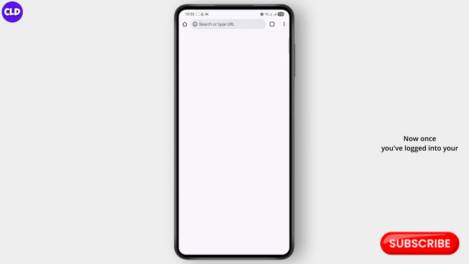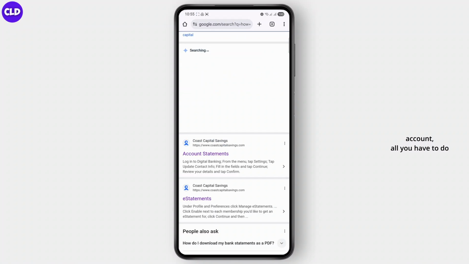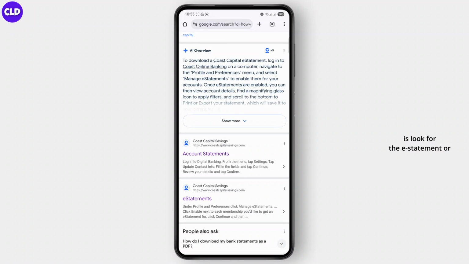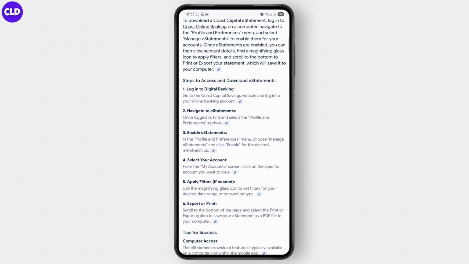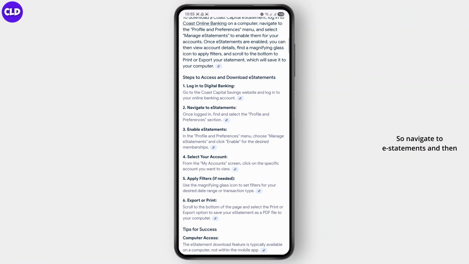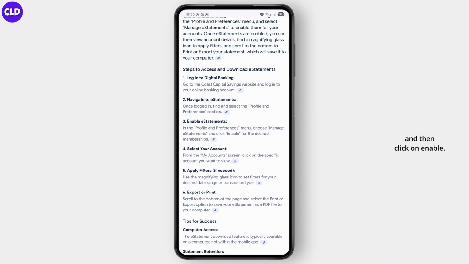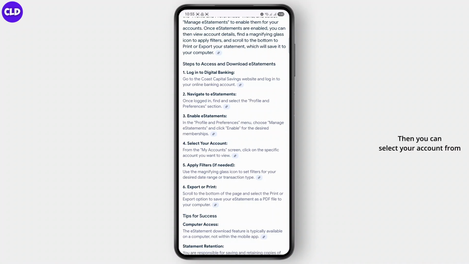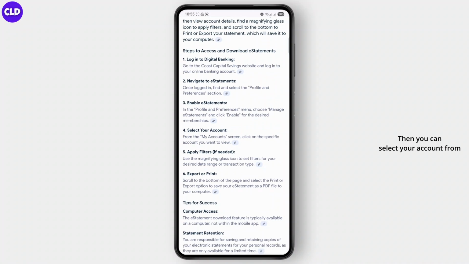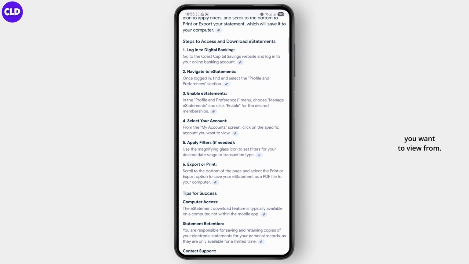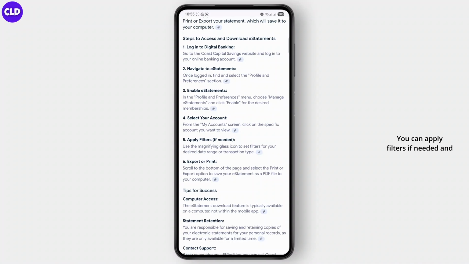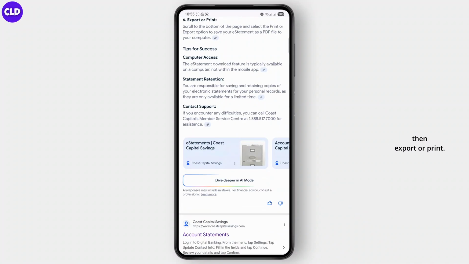Now once you've logged into your account, all you have to do is look for the e-statement or statement and document section under your account section. So navigate to e-statements and then from your profile and preferences section, enable e-statements. Choose manage e-statements and then click on enable. Then you can select your account from the specific account you want to view from. You can apply filters if needed and then export or print.